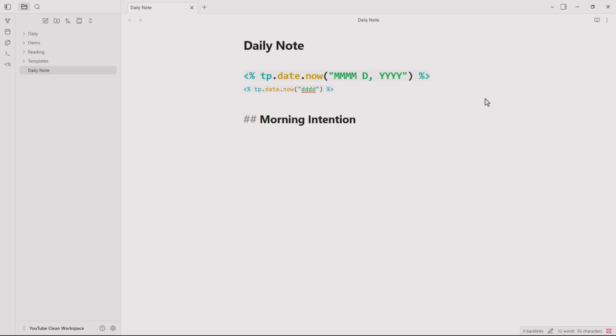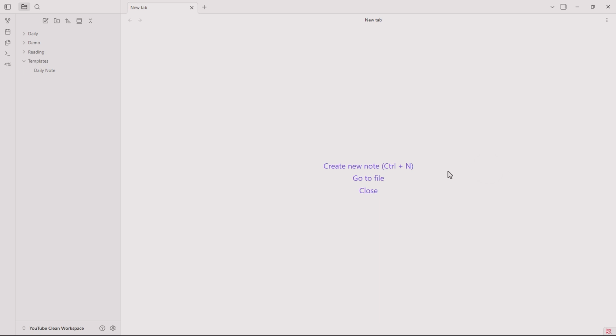You can go further. Add the day of the week, a section for your morning intention, three tasks, a reflection prompt at the bottom. You build it once, and every morning it's already waiting for you.